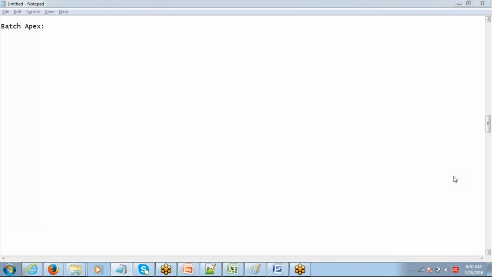So what do we do in batch Apex? It's very simple. You will define the data set that needs to be processed, and Salesforce will break that into batches and then process them one by one. While you're writing a batch Apex, the first thing that you have to do is implement the batchable interface. This is the Database.Batchable interface.